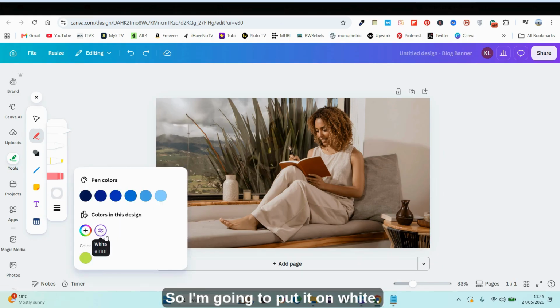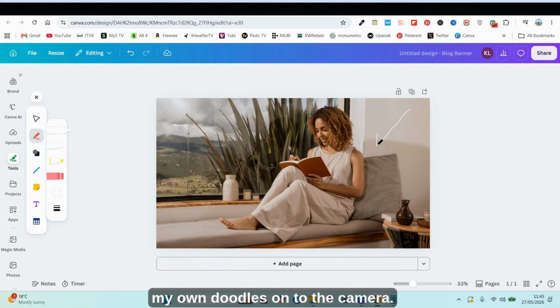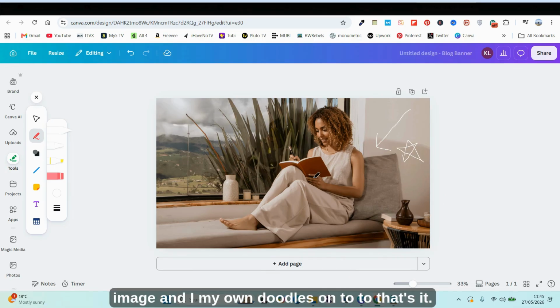So I'm going to put it on white. Then I can go to my image and I can do my own doodles on to the canvas. So really easy, just use your mouse to do your own doodles, and that's it. That's how to add doodle effect in Canva.